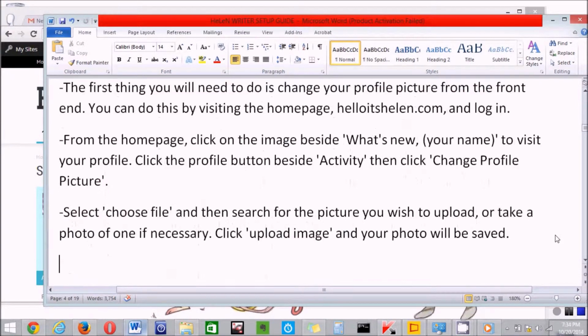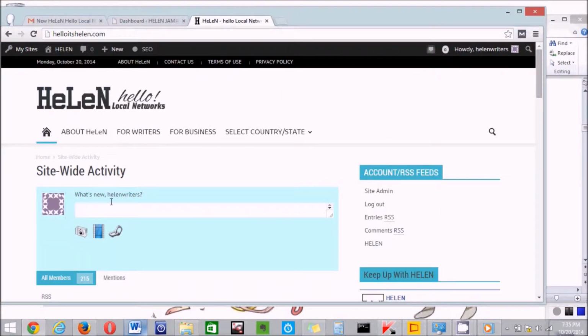Alright, so the first thing you will need to do is change your profile picture from the front end. You can do this by visiting the homepage helloitshelen.com. We have already logged in. So from the homepage, click the image beside what's new to visit your profile. Click the button beside activity and then click change profile picture. So let's go ahead and do that right now. So what's new, Helen Writers, click the image.